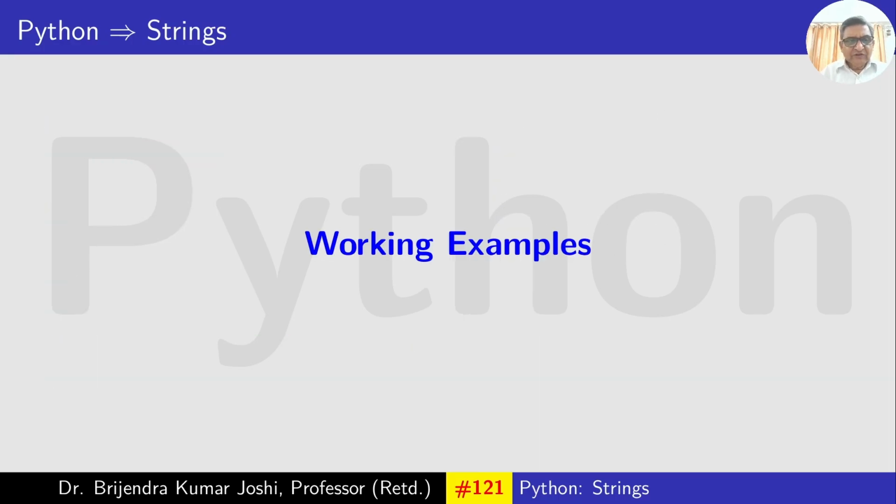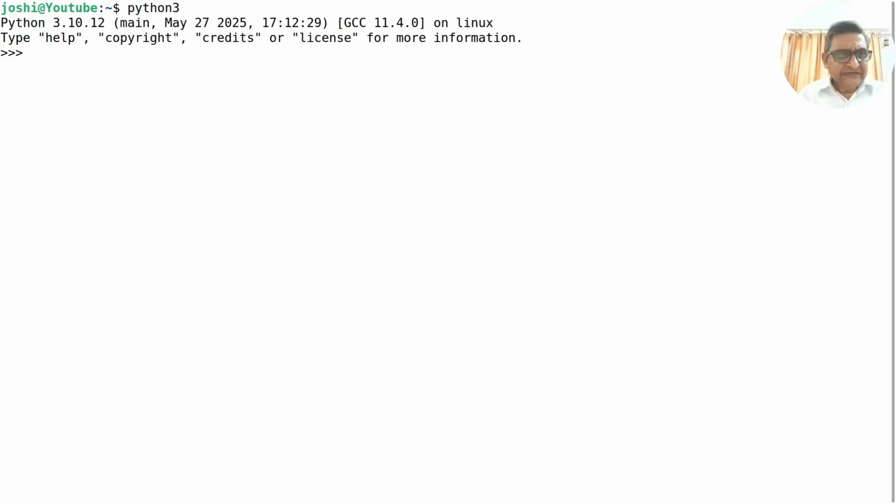Okay. Now we'll see some working examples in the shell prompt for Python 3. So now let's type in a few examples. Suppose x equal to, within single quotes, I'm writing abcd. And if I want to check the value, I can say x. It has become a string of 4 letters, abcd.